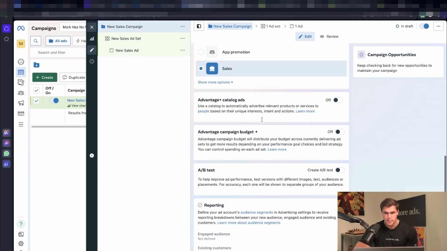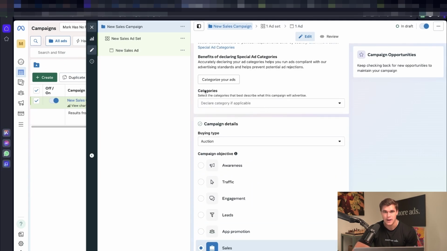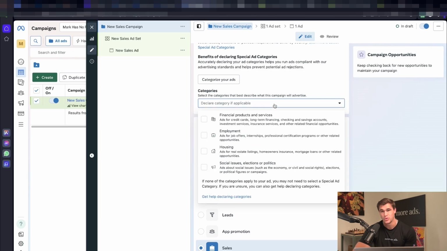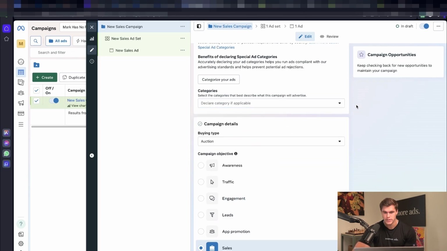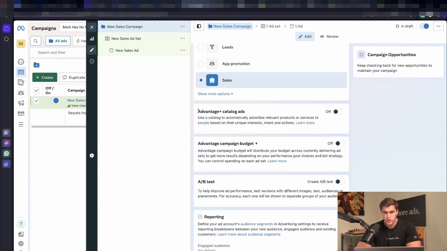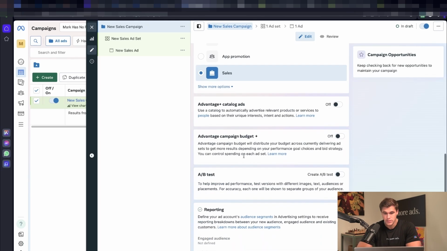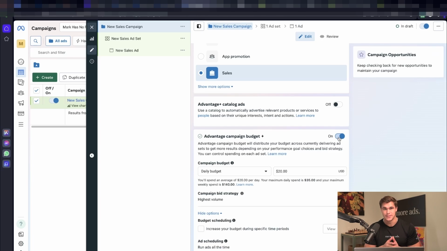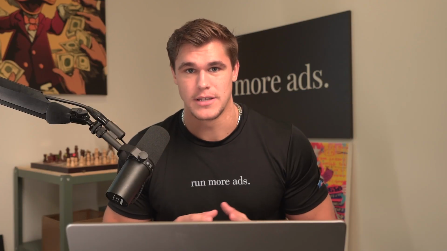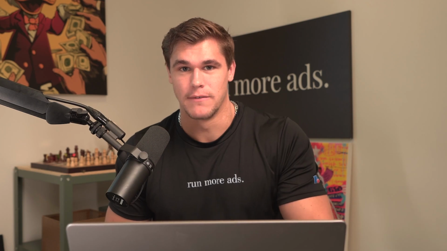Now, if we scroll down past that, you don't need to select a category unless you're selling to a sensitive category like financial products, employment, housing, etc. So we're going to go ahead and skip that because that's not what we're selling. And we're going to keep the Advantage Plus catalog ads checked off, and also the Advantage campaign budget checked off. So this, if I were to turn this on, this campaign is officially what's called a CBO, which stands for Campaign Budget Optimization. All this means is that you set the budget at the campaign level instead of at the ad set level.